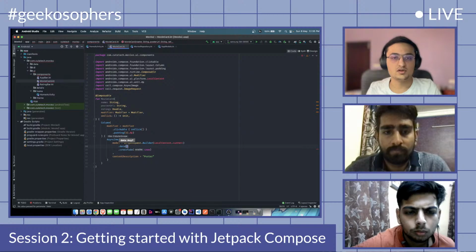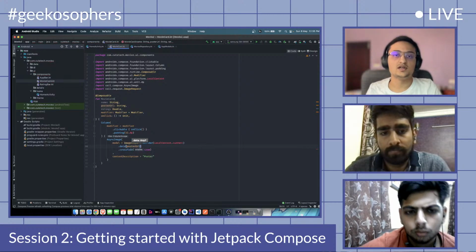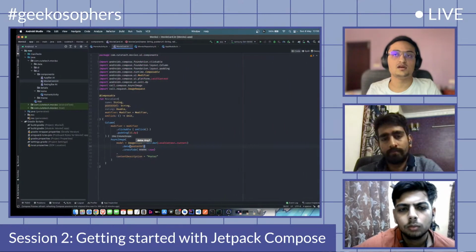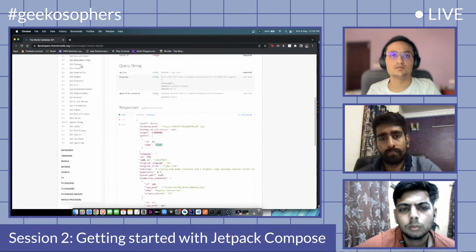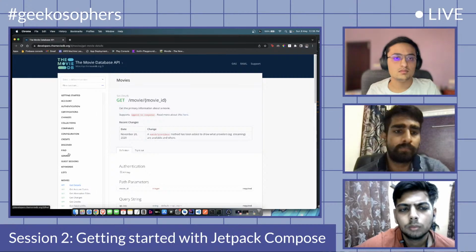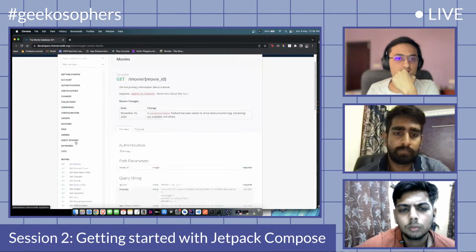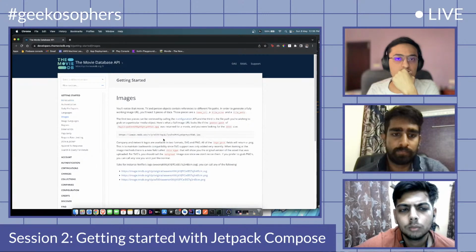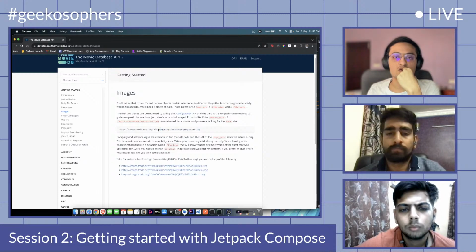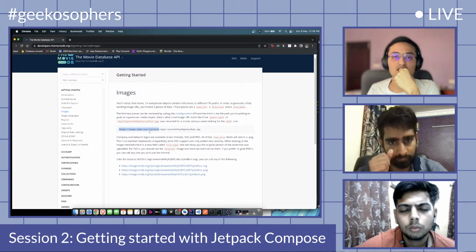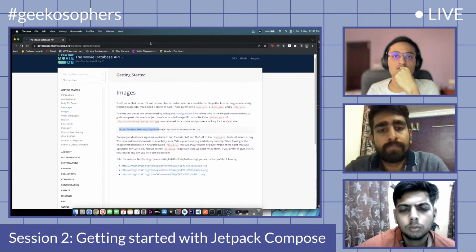Data would be the poster URL. But if we see in the TMDB API, images. So we need to pass in some string before getting the path. From the API we will just get this path. We need to append this link to the path also.